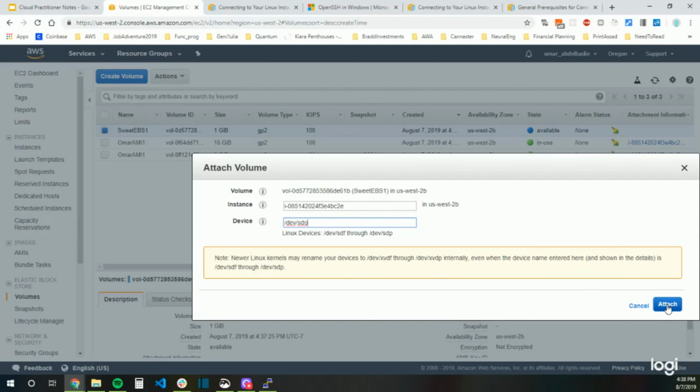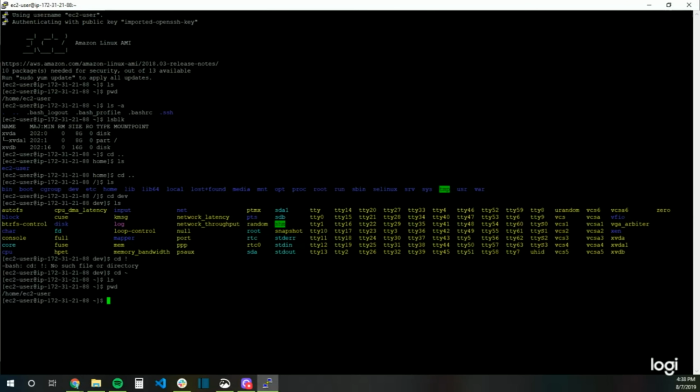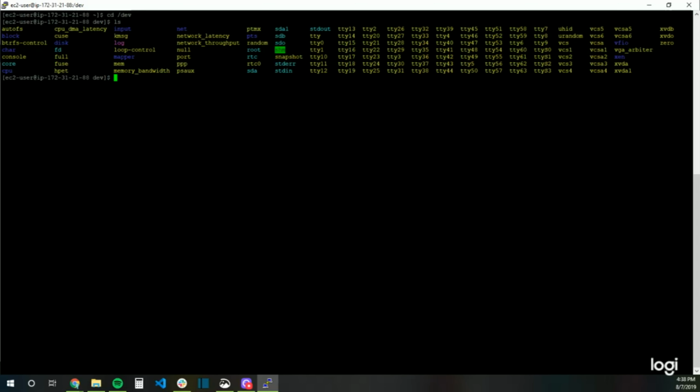And we're going to attach it. When we go back to our terminal, we can go cd dev, and we'll do ls. And sure enough, you can see here that there is SDB and then SDO.